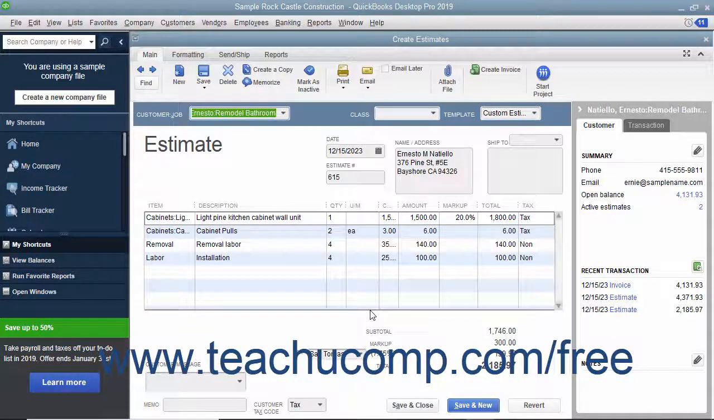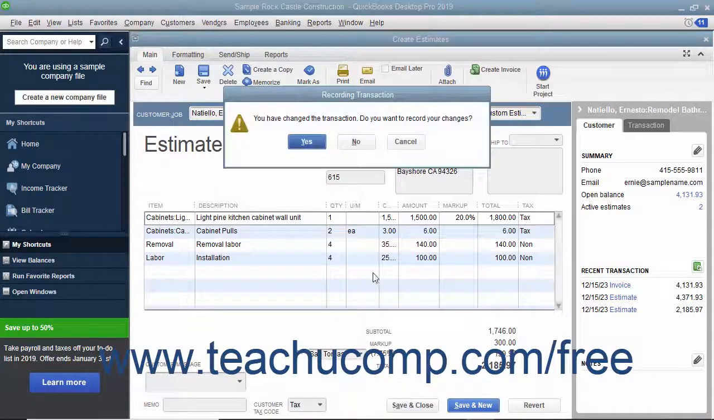With the estimate you want to inactivate displayed within the Estimates window, click the Mark as Inactive button within the main tab of the ribbon at the top of the window. Then click the Save and Close button to save the changes and close the window.